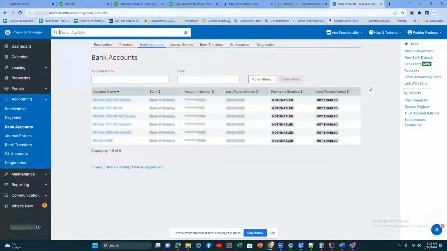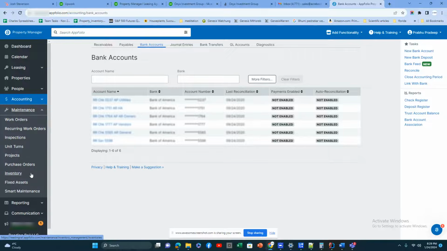This is the big one. You have all the different tasks you can do, different reports you can do. Appfolio started with the accounting module, and this is one of the strongest features they have. They have very extensive functionalities in the accounting module.